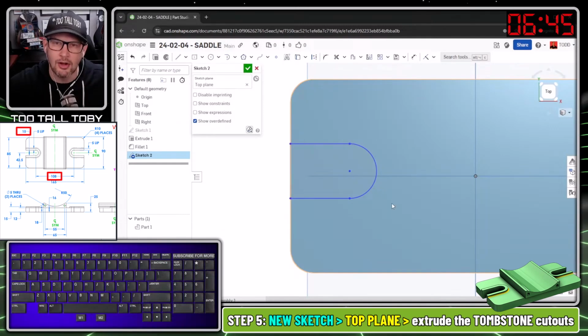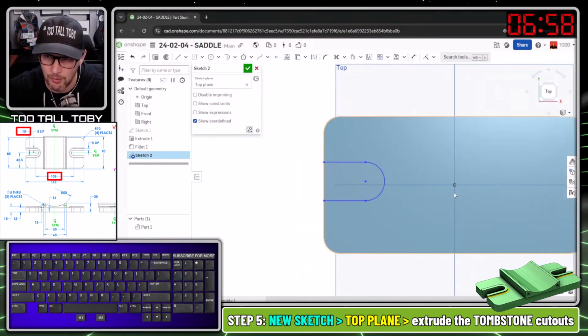That's a great tool to practice, a great workflow to practice. Certainly there are other ways you could make that tombstone shape, like you could sketch a line and then make it into a slot. That would work as well. But this is just a great opportunity to practice that workflow.